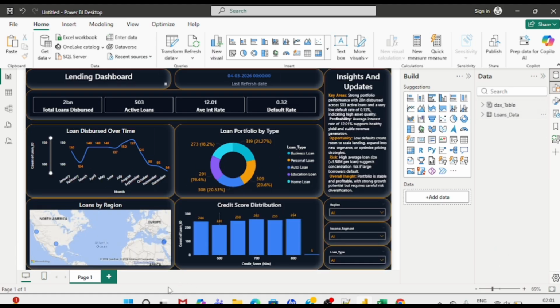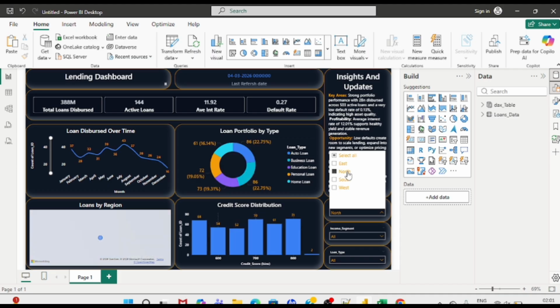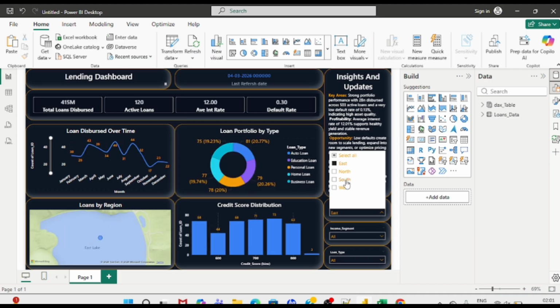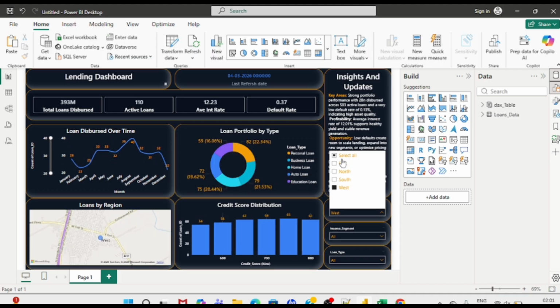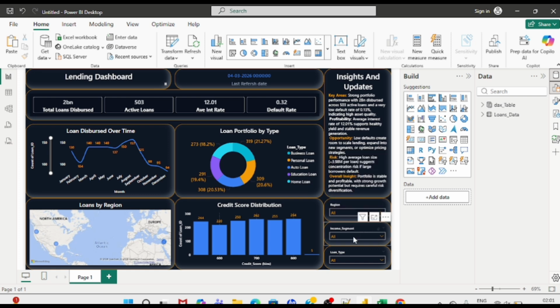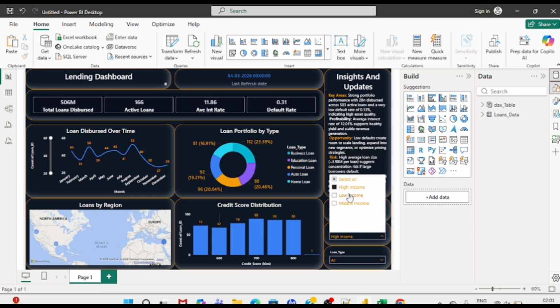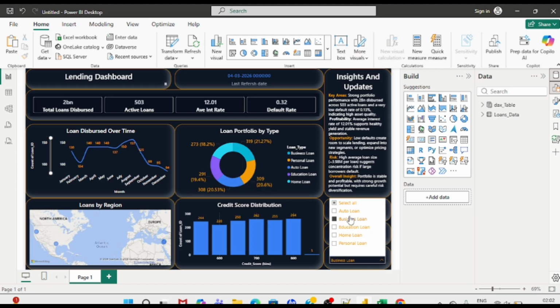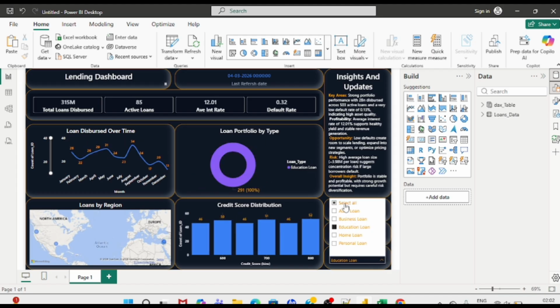So now if you see, our dashboard is perfectly ready. Now we can check: if a region is selected, north, accordingly data is being changed, east, south, west, select all. Now if I go ahead with income segment, everywhere you would find data is being changed, select all. Now loan types, see this data is being changed.